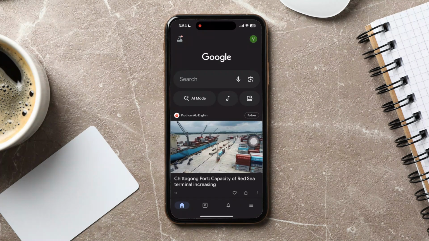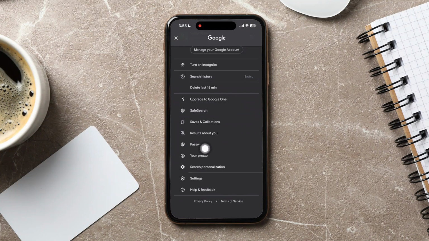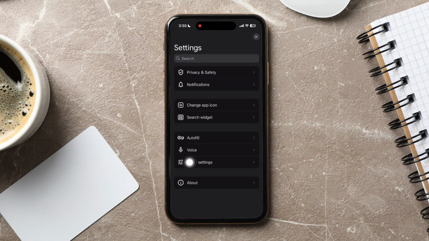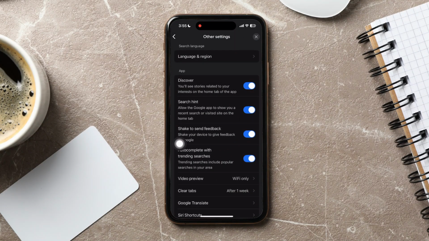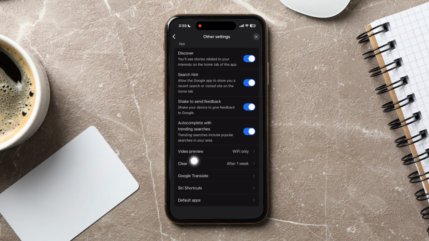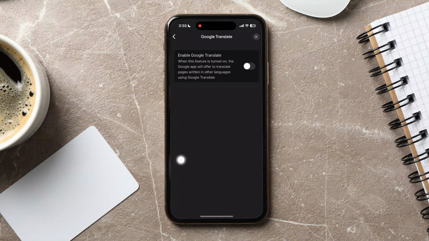Once you're here, go to the top right corner and tap on your profile. Then, scroll down and go to Settings as shown. From here, go to Other Settings. And then, scroll down and tap on Google Translate. On this page, turn on the Enable Google Translate feature.